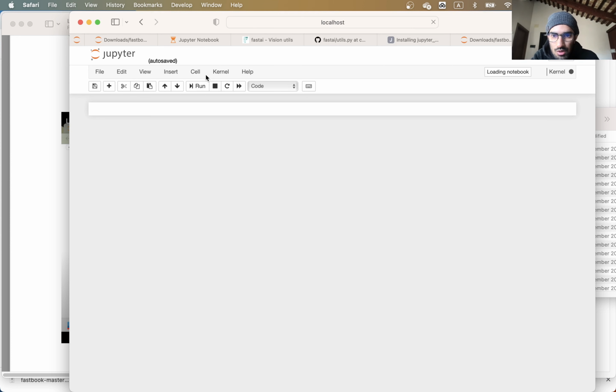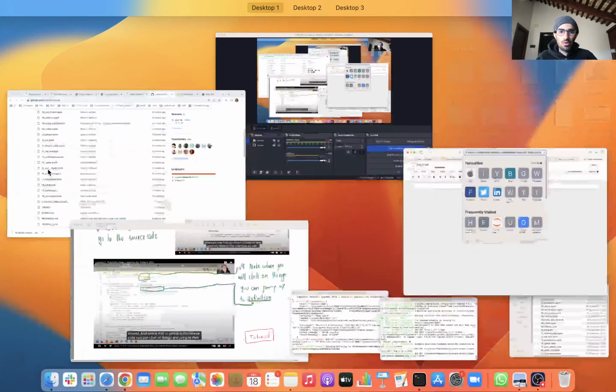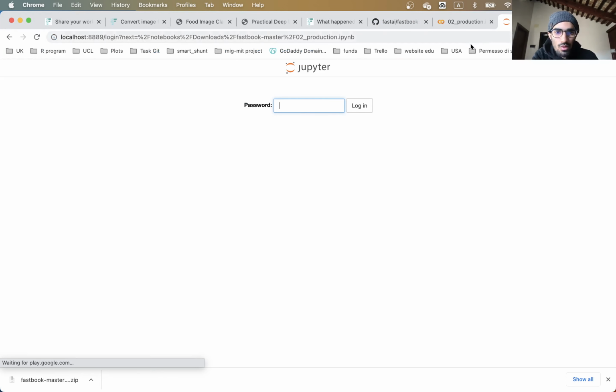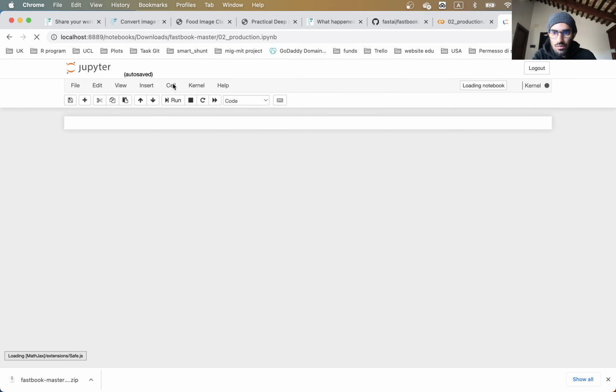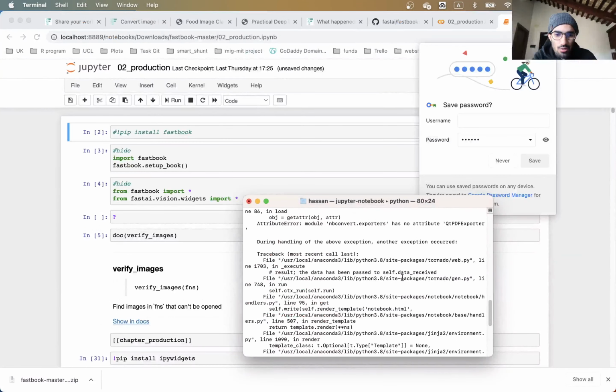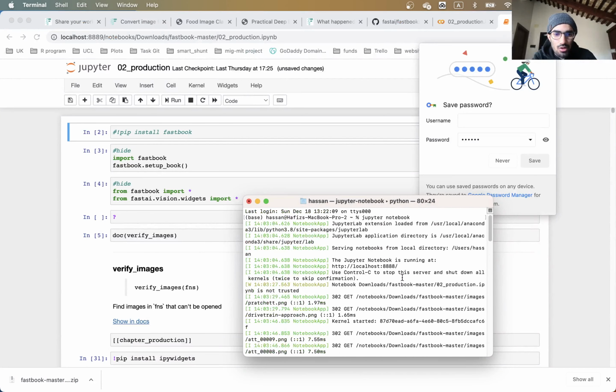And there is no navigation menu because of some version problem maybe, or browser problem. I can open it in another browser and check if it is working. Okay, so there is no navigation menu because of some dependency problem, so you don't need to worry about it. If you have some issues, you can sort them out later.